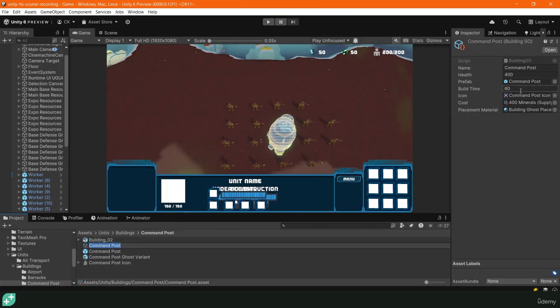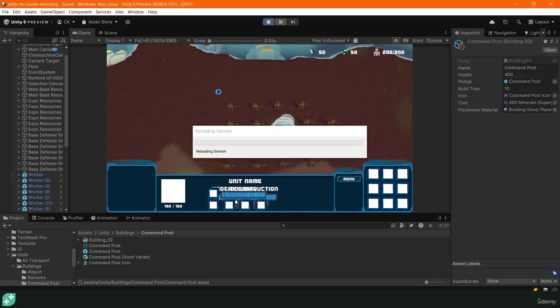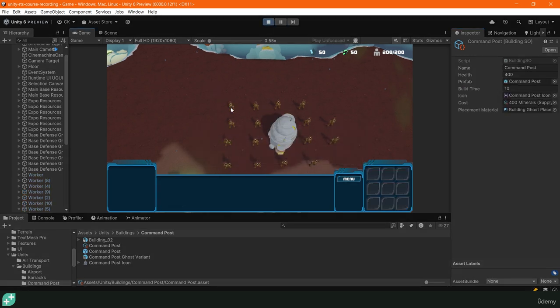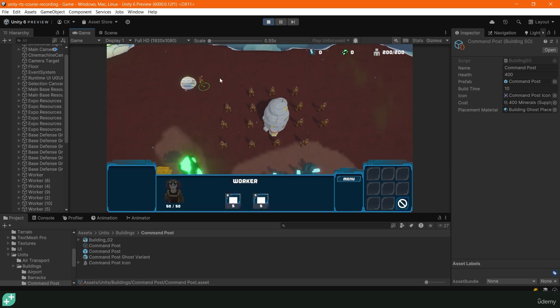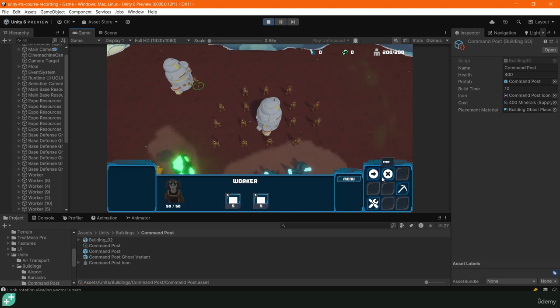Let's update the build time on the command post to something a little faster like 10. Click play. Select a worker, tell them to build that command post. Deselect them, select them again, and great, we see them there with the cancel building command. If we deselect them again, wait for the building to be complete, now they have their original commands again. If we say build, deselect, select them again, great, we have the right commands showing.